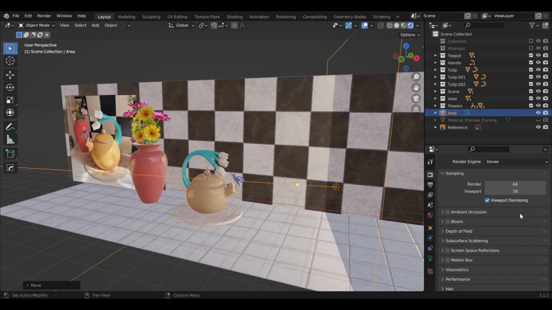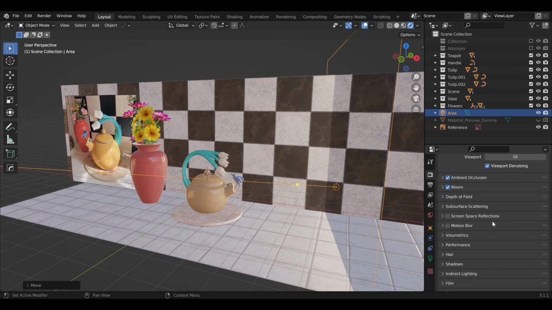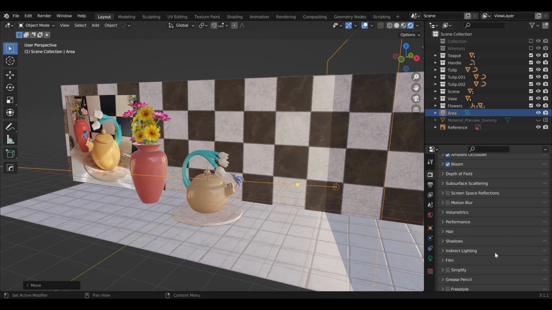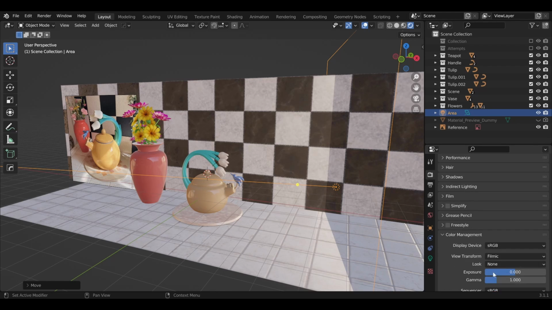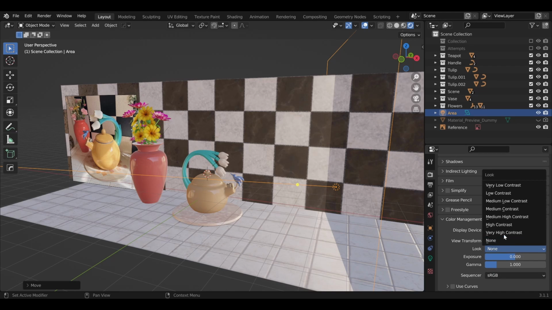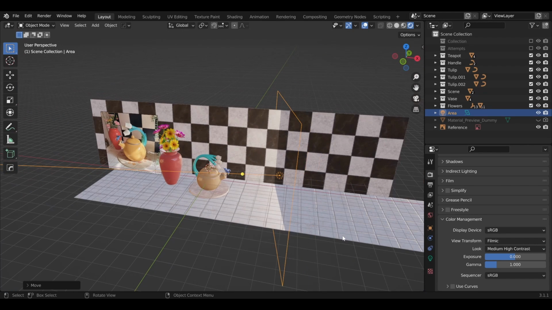Now we're moving on to rendering settings. So Eevee, I'm going to turn on bloom and ambient occlusion, as well as color management, and change it to medium high contrast and see what we get. Okay, that looks pretty good.